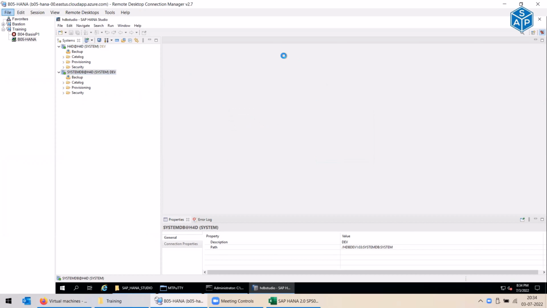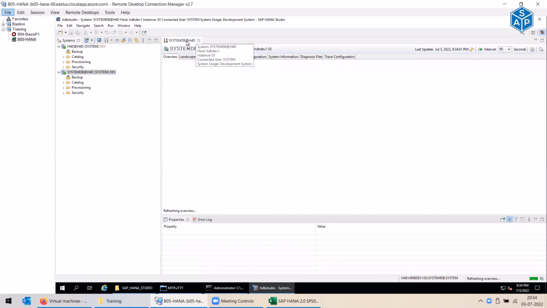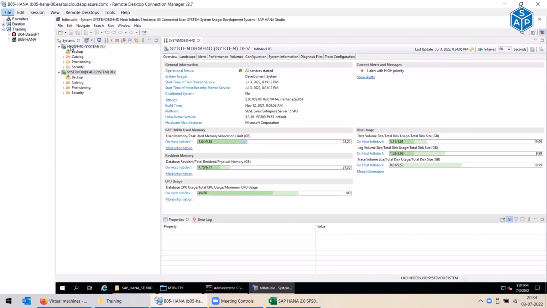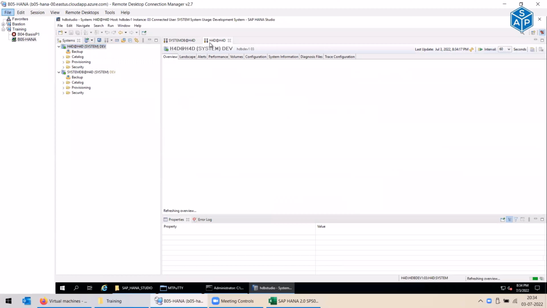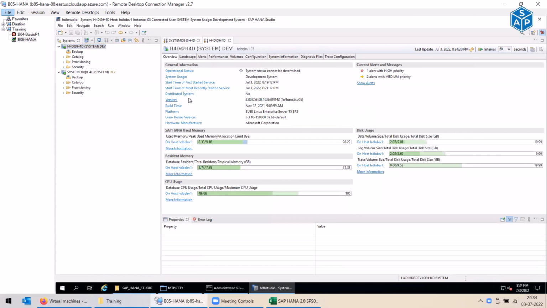So now if you want to see the overview, you can double click on this. You can see all the database related information in this tab. So this is the tab for your system DB. You can double click on the tenant DB also. You will see the tab for the tenant DB. Okay, this is the tab for tenant DB. This is the overview screen. This is the default screen overview.